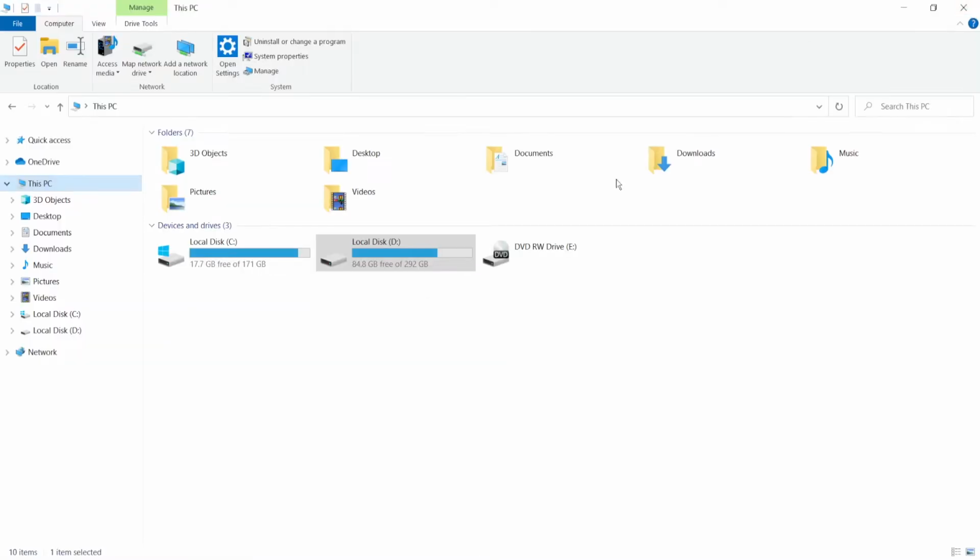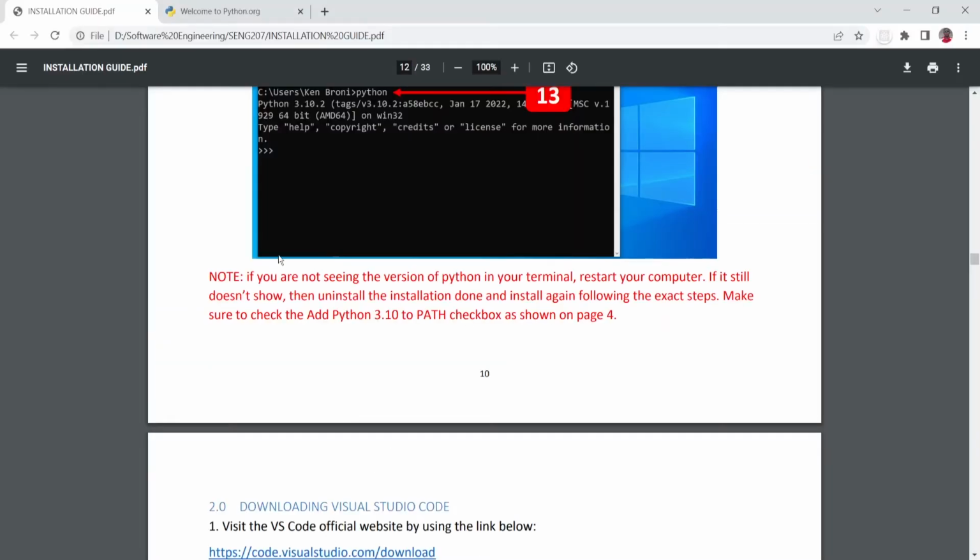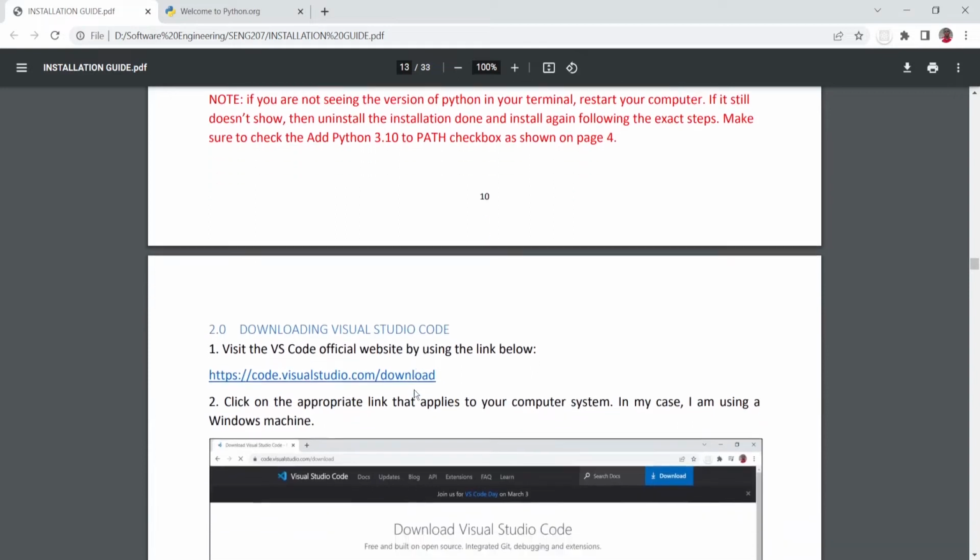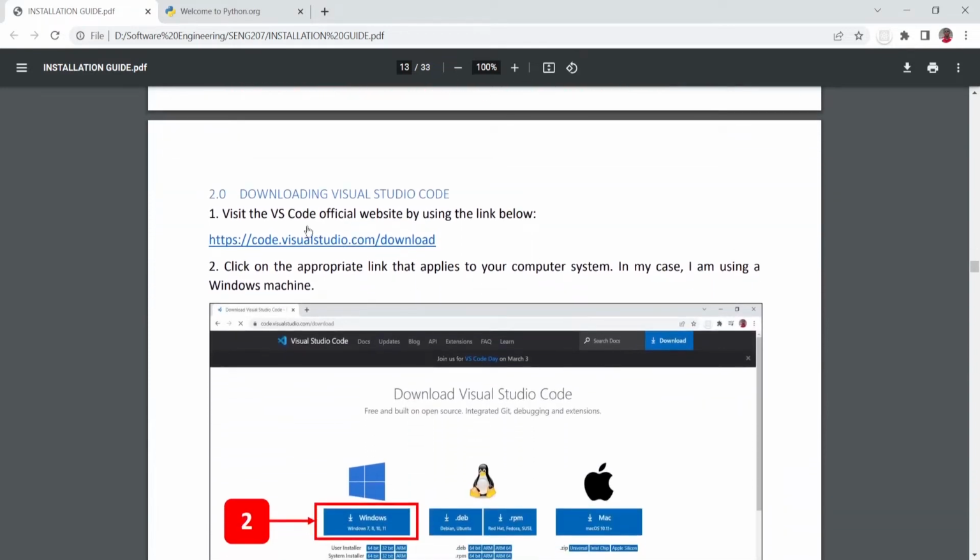All right, so let me just close this and let's make progress. Now we are done with the Python installation. Let's look at how we install Visual Studio Code. Remember, I said Visual Studio Code is the IDE. It is an integrated development environment. It is software in which we are going to write Python code instead of writing it in our terminal.